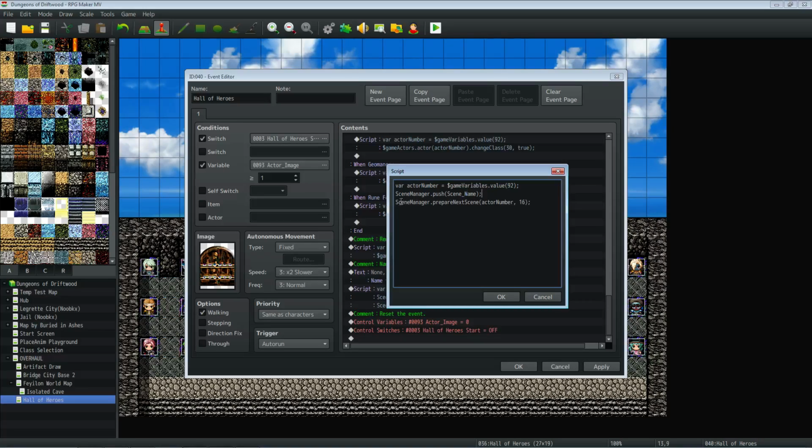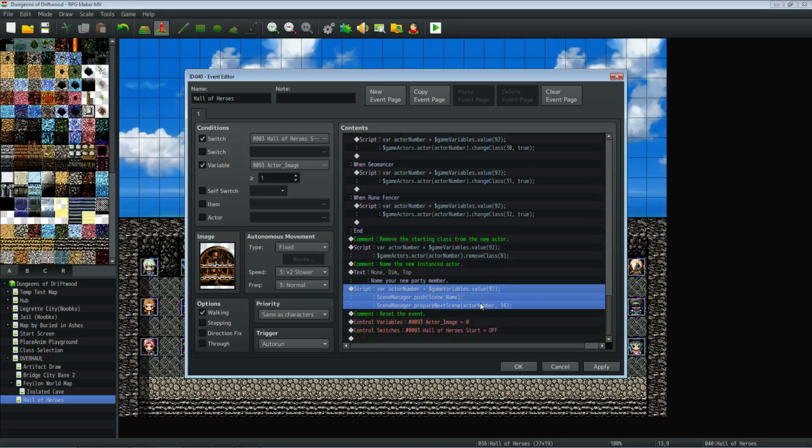Then we're going to do capital S on scene, capital M on manager, dot prepare, capital N on next, capital S on scene. Then we're going to reference that local variable we just created, actor number. We're going to put a comma, and the number you put here determines how many characters in the name you're allowed to have. So 16 is going to give you the ability to put in a very long name, and I think 16 is the maximum. So this could be anywhere from 1 to 16 letter characters. Put in a number from 1 to 16 right here and do an end line. That's going to rename that instance actor to be whatever you want it to be called.